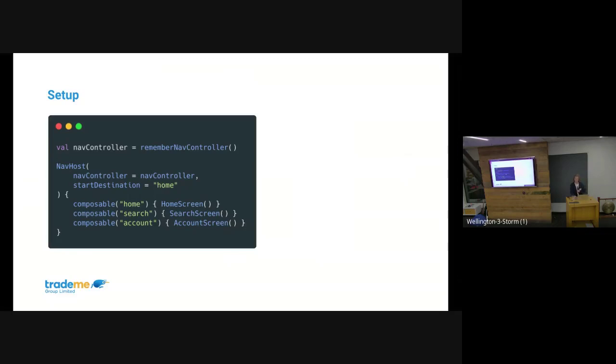The second step is to create a nav host. Inside the nav host, you pass in your nav controller, define a start destination, and then add some composables to your nav graph builder. Those are the 3 composables there: home, search, and account. To do this, you just define a route and a destination, and the destination should be a composable. One thing to note is, although I have strings here, it's recommended to define the routes as constants, so you don't have hard-coded strings everywhere.